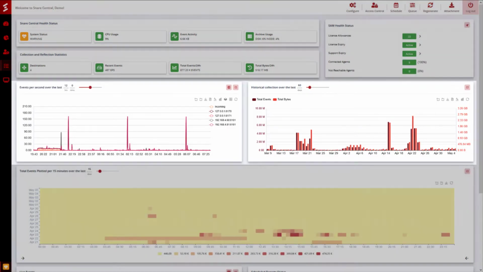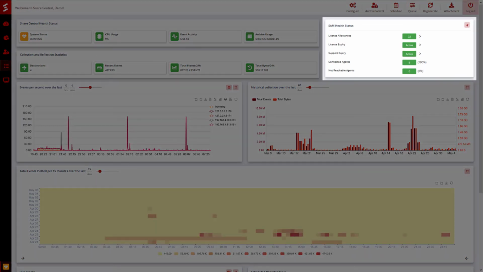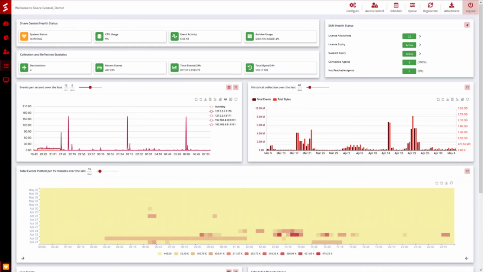There is also a new section to allow you to check your license information, as well as the count of connected and disconnected agents. Obviously, we have also made a lot of under-the-hood improvements.